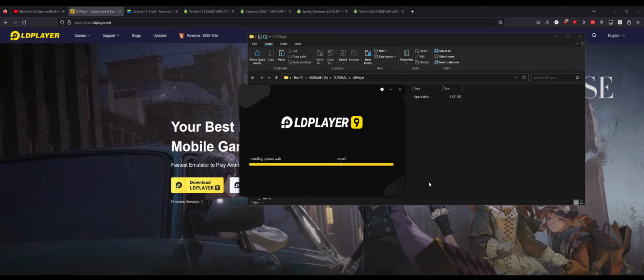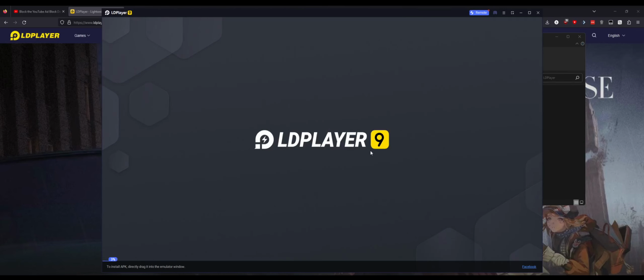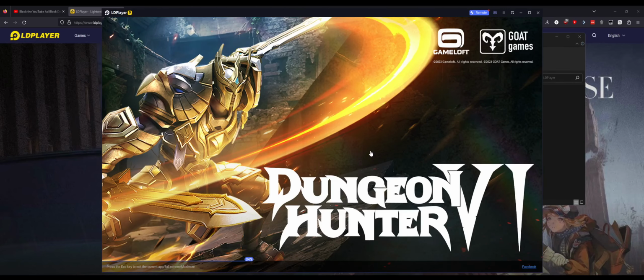Once this is installed, you do want to enable root in the settings for LD Player, and I'll show you how to do that, because then you can use what's called AdAway to have no ads at all on the entire system as far as the Android system. You can do that as well with WSA, but right now we're going to click Start. I'm going to launch LD Player for the first time from the new install directory.